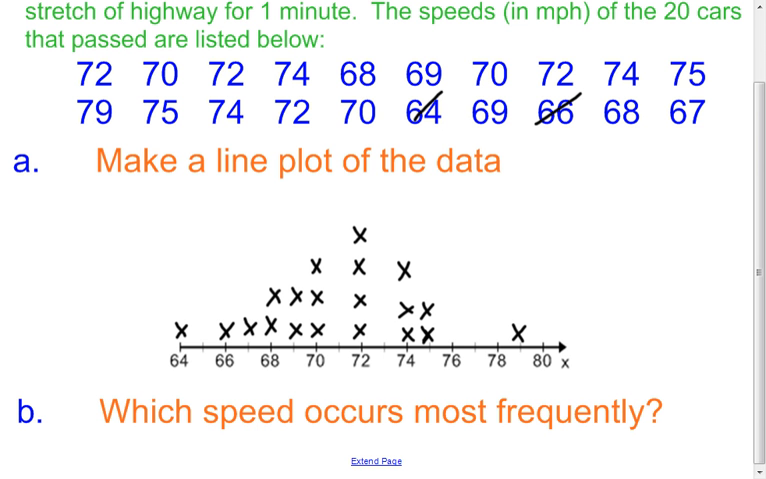All right, that's what it should look like. So the question is, which speed occurs most frequently? And you can see that 72 is the highest bar, so that's how that would occur most frequently.